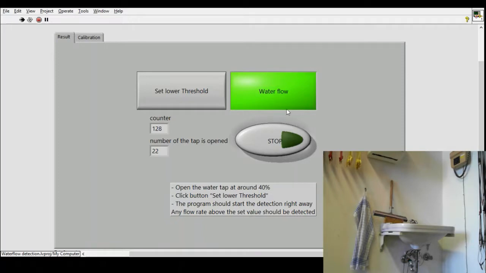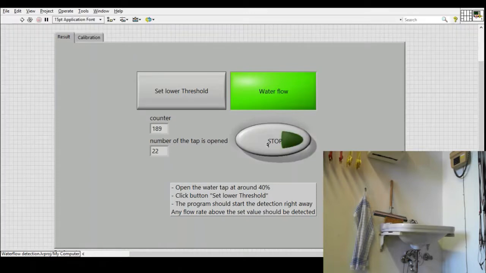In order to stop the program, this button will help. So now I want to stop the program. Stop it. So this is the end of the video demonstration.